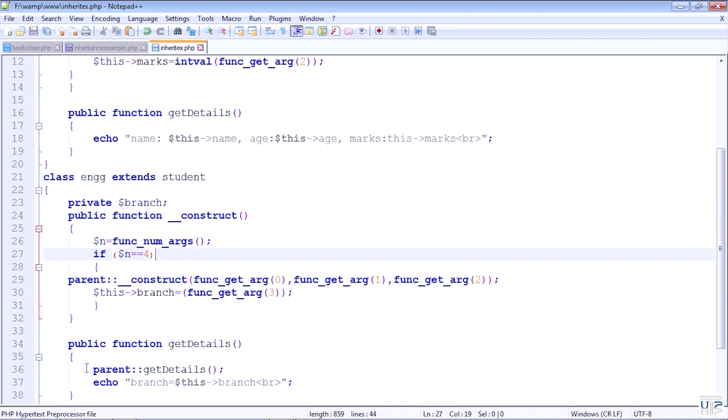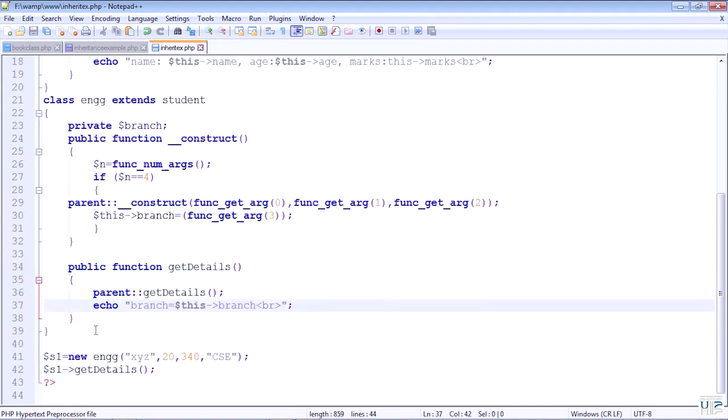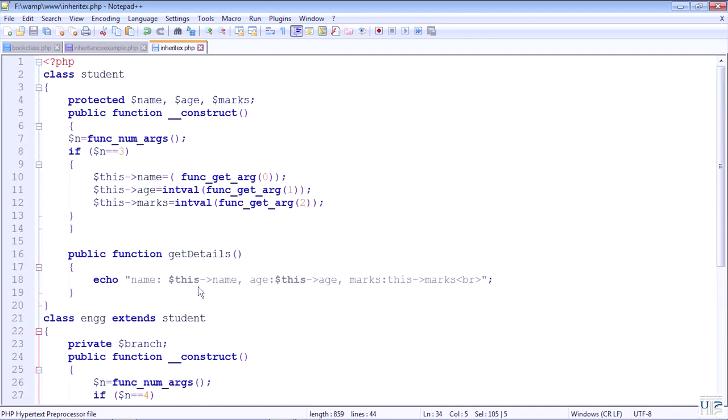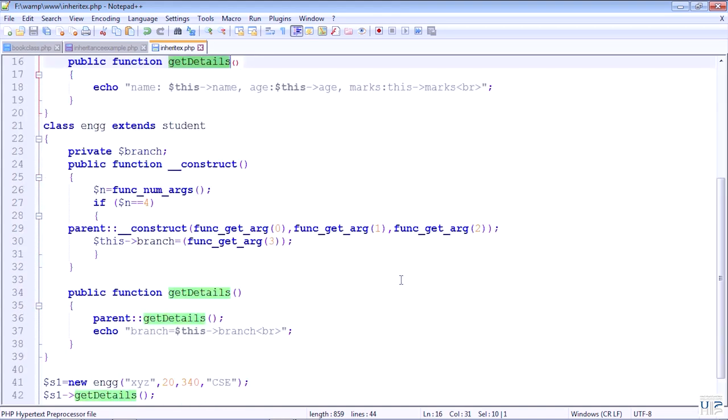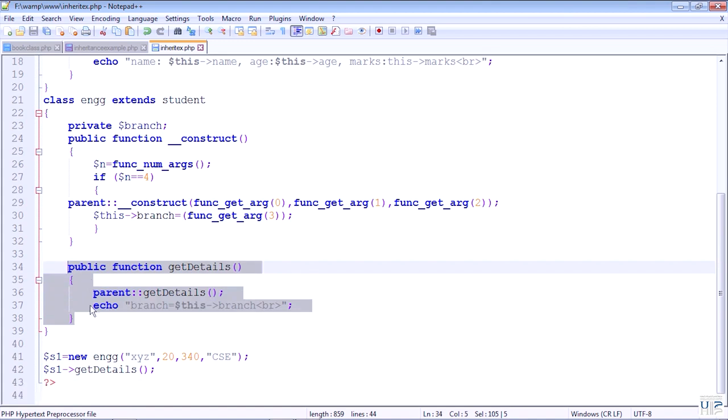Then there is a get details function also, which will in turn call the parent get details and print out the remaining data member branch. Incidentally, this is also an example of function overriding, because the get details function was defined in the parent class, but it had only this much functionality. Now you want to extend the functionality of the child class get details, so you are redefining it, so that when the get details function is called by the object of the child class, this get details will be called.